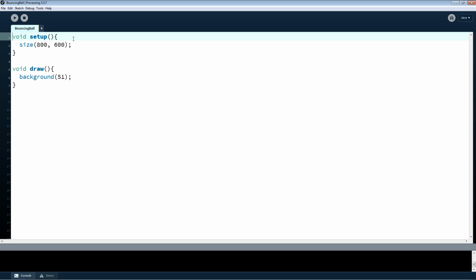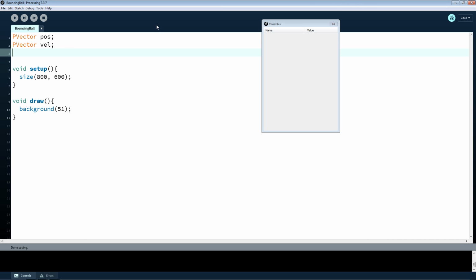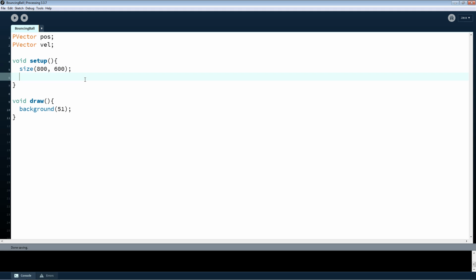Nice. Then for the ball, we need position and its velocity. So we can add velocity to the current position so it moves. So let's make a couple of PVectors, one for position and one for velocity. So velocity and position.